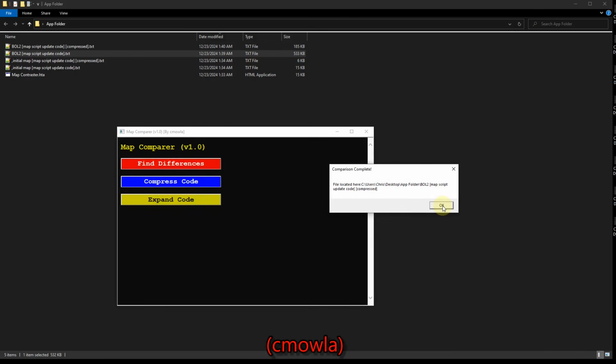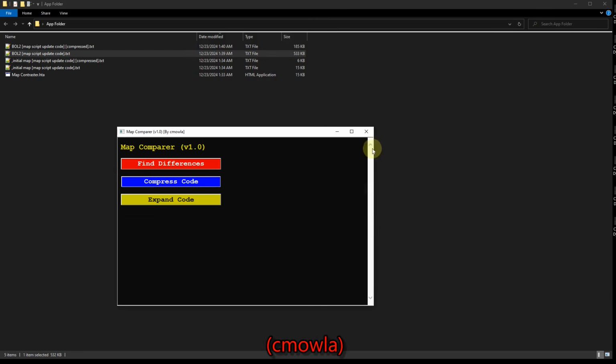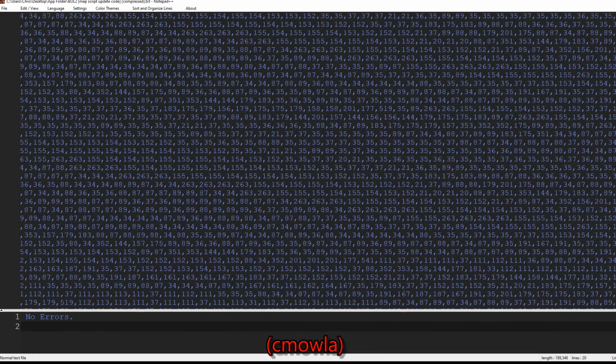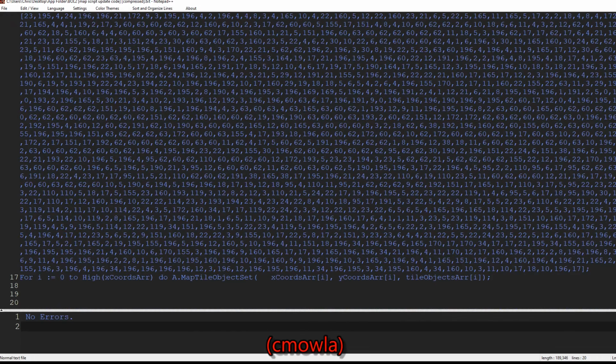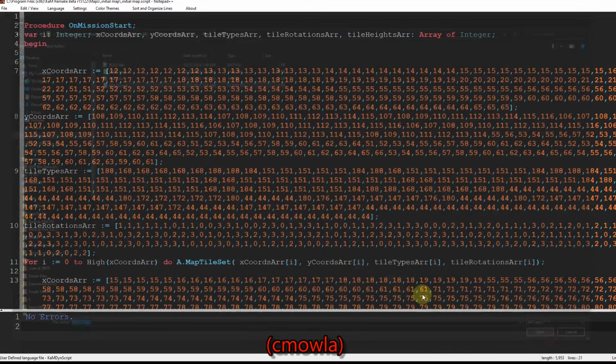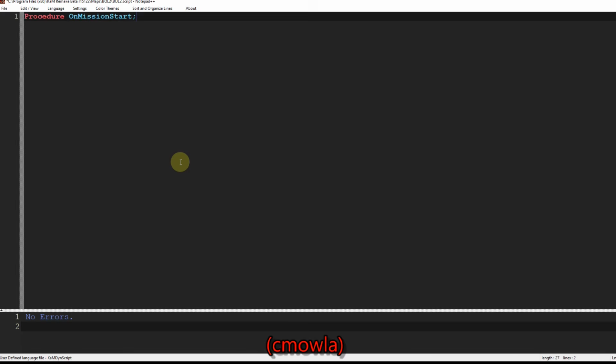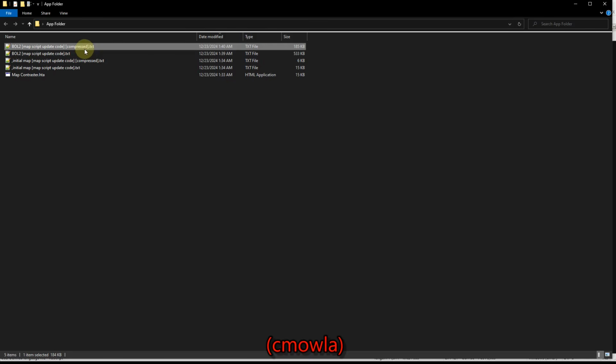But no matter how many lines it is, if it has map tile objects and heights and tile rotations or types, all four of those, then we can see how many lines it's going to be. It's only going to be 17 lines of stuff. There's nothing in this script. So I'm going to add procedure on mission start again. And I know there's going to be a var line. I'm just going to put it now.